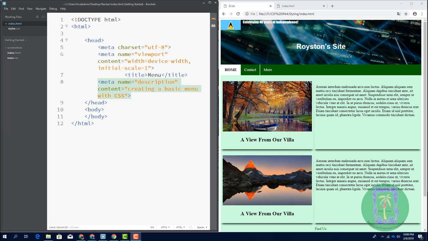Okay guys, so welcome to this short tutorial on how to create a navigation bar in CSS and HTML. So the concept of navigation is simply a way to get your users to move between pages or elements in your web page or your website, or to move outside of it.